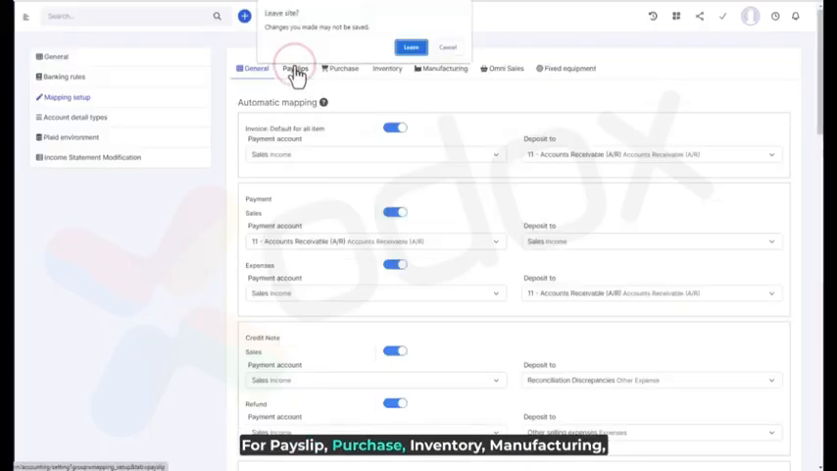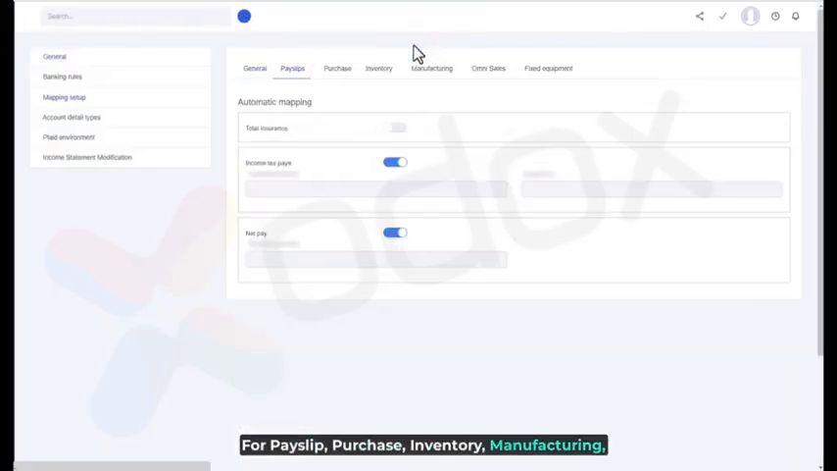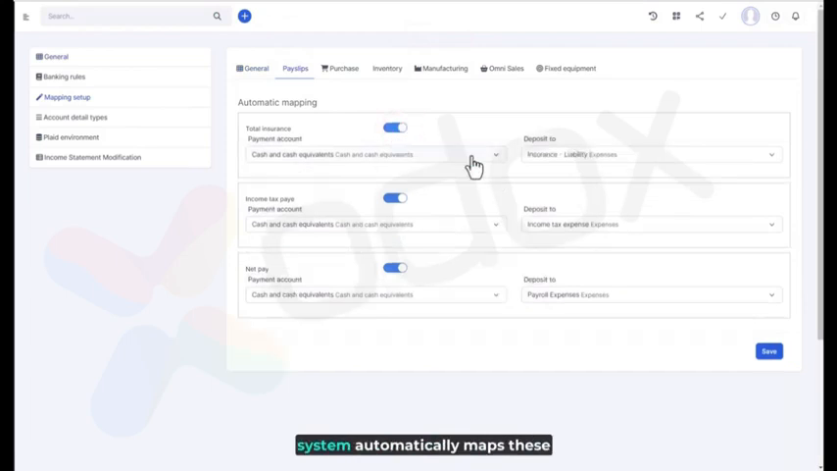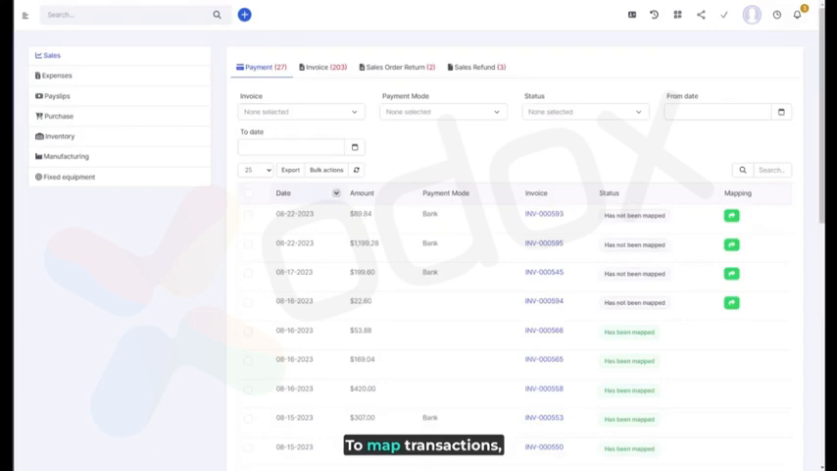For payslip, purchase, inventory, manufacturing, omni sales and fixed equipment, we also do the same so that the system automatically maps these generated transactions and we can also map multiple transactions at the same time. When you're done, select Save. To map transactions, select the Transactions menu.